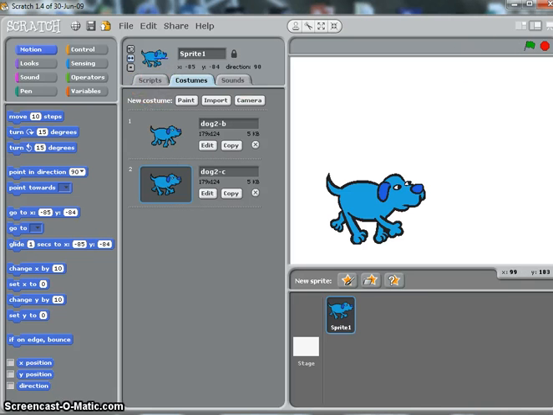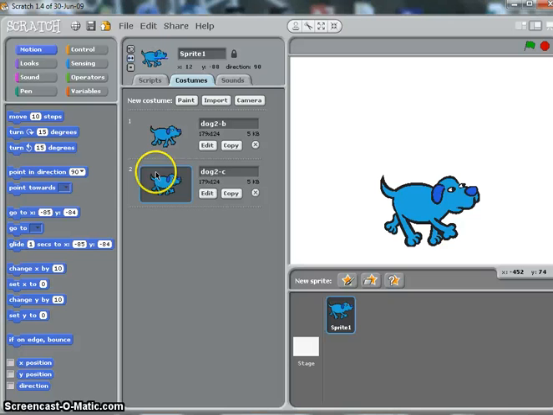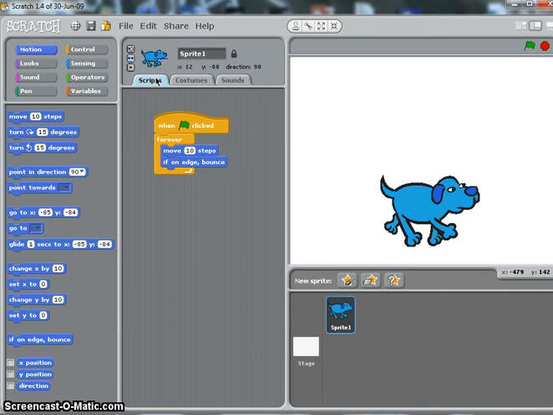Okay, even if I hit play right now, nothing's going to happen because I haven't told it to switch costumes back and forth. So after I've imported my two costumes, I'm going to go back to script. And now I have to make a code telling the dog to switch costumes.